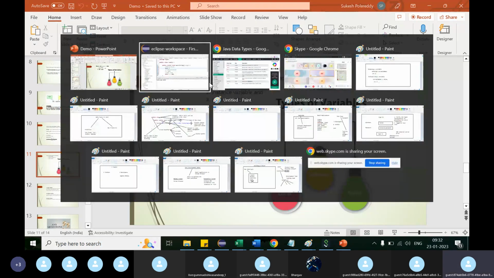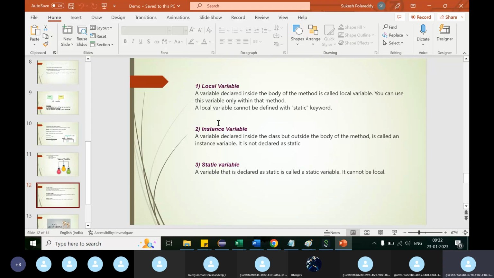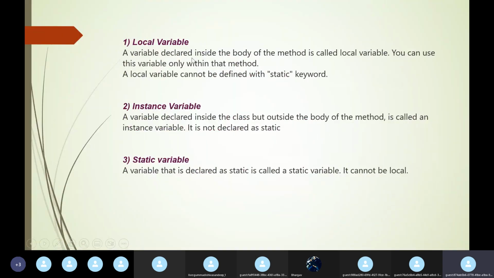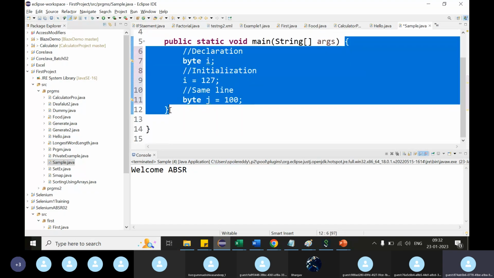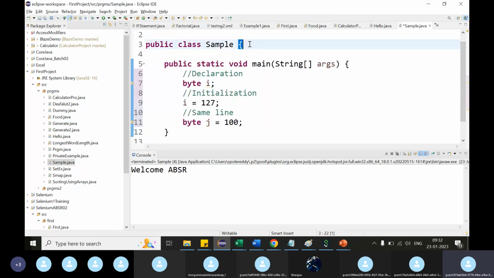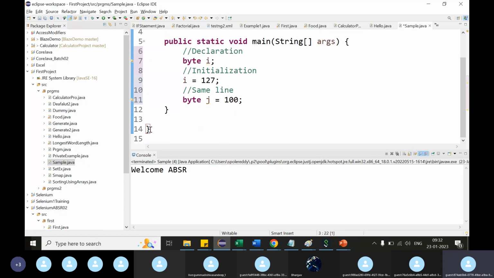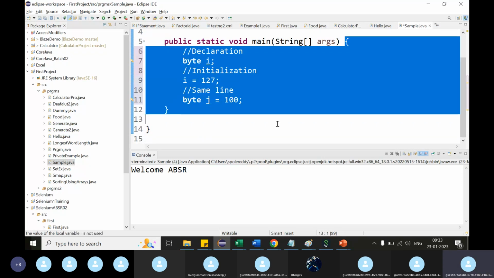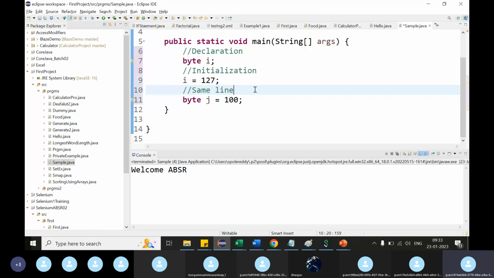For example, when it comes to a local variable, it is a variable which is declared inside the body of the method. This is the body of this method. This is the main method, and this is the body: this is the entry and this is the exit. This is known as the body of the method. This is the body of the class, starting from here until here. If you are declaring a variable inside the body of the method, then that variable is known as a local variable.